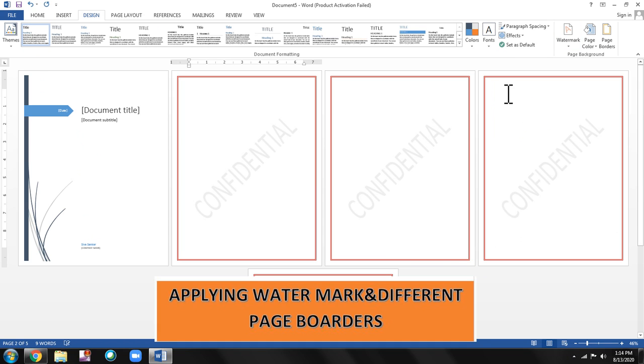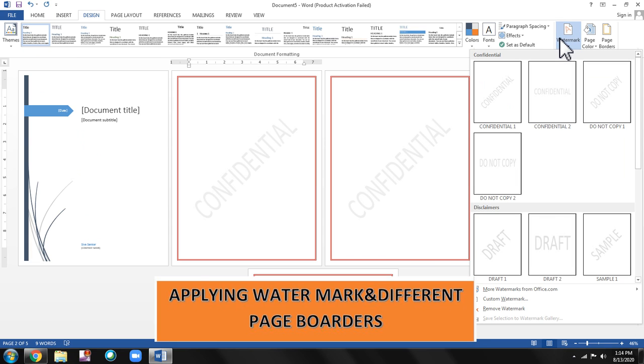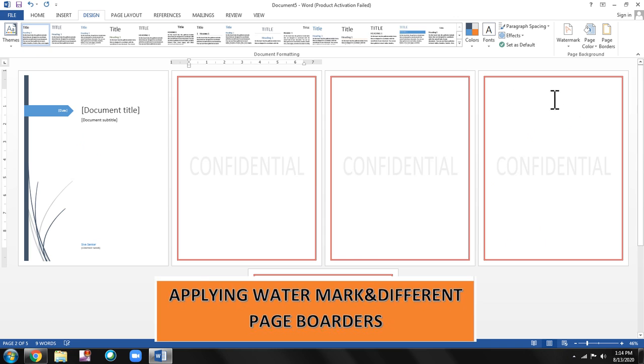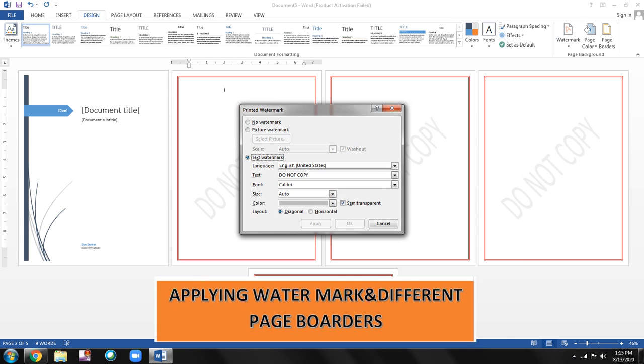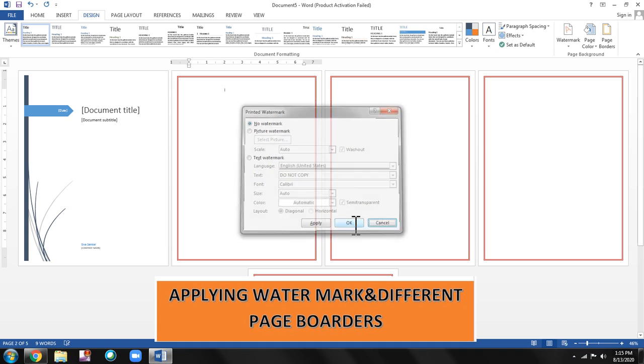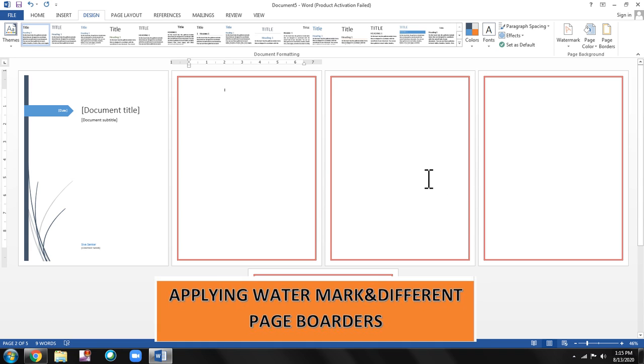See, by default they have mentioned some watermarks here, right? You can select your own watermarking style, right? And if you want to mention your own custom watermark also, here we are having an option called custom watermark. See, if you don't want to have any watermark, click on the no watermark option, click OK. You will not see any watermarking, right?